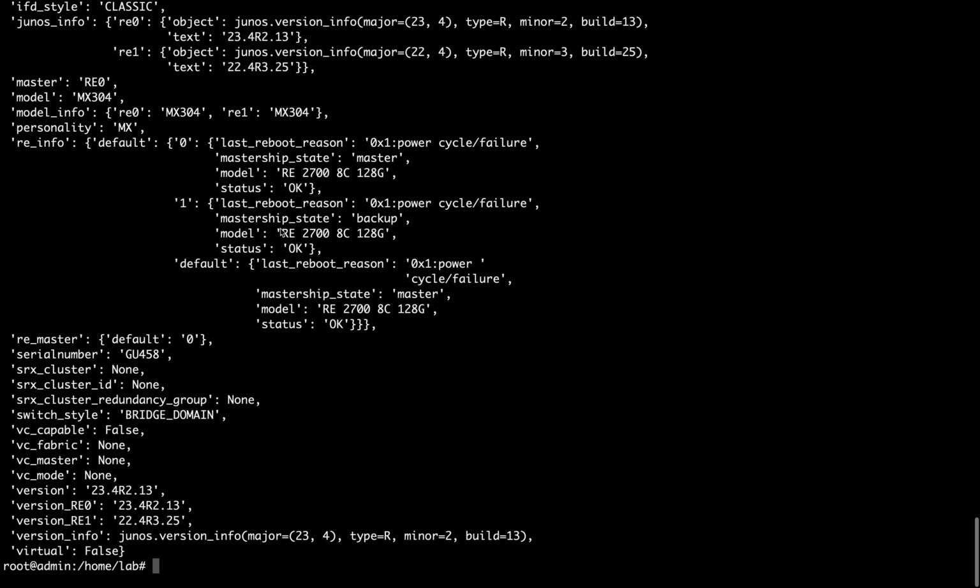So this is a pretty useful script that you can use to quickly check the REs and the chassis serial number in just one script, and also to identify the status of the RE.